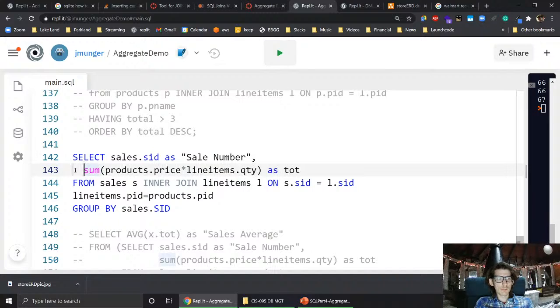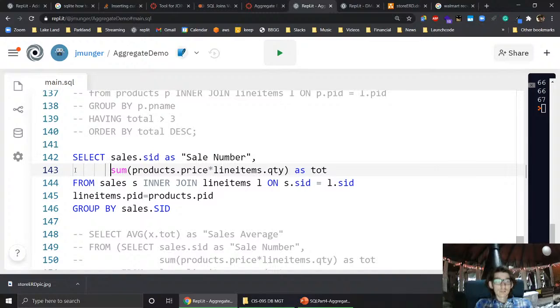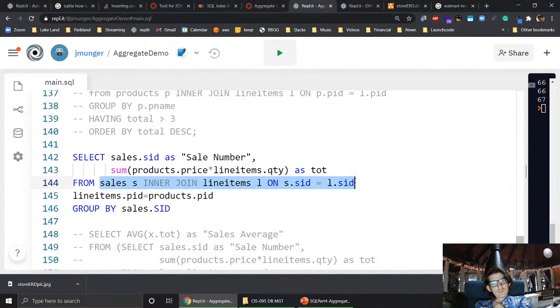And then this one we can bring forward to show that there are these 2 columns. Column 1, column 2. 2 fields. Alright, so this is our first join. This gets us sales joined to line items, but we want to include products so we can get the product names.